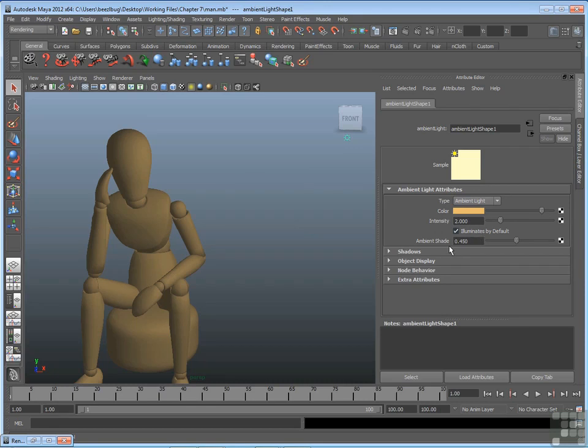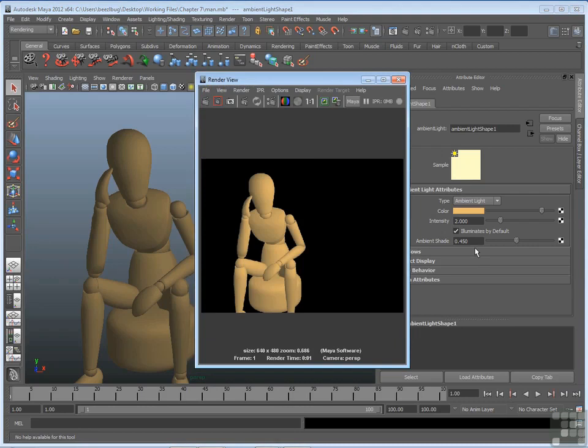Now, it does have one unique attribute that the other lights don't have, and that's ambient shade. Ambient shade controls the mixture of omnidirectional light to directional light. Remember, an ambient light has directional rays that emanate from this icon, plus omnidirectional rays that get everywhere in the scene all at once. This defaults to 0.45, but you can change this value to get a different render. Let's render it as is first.